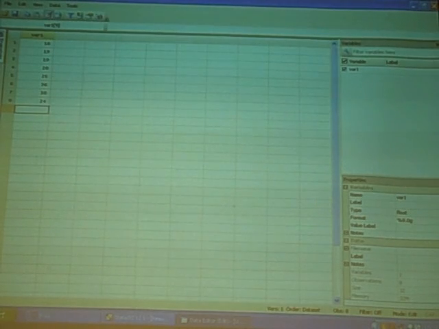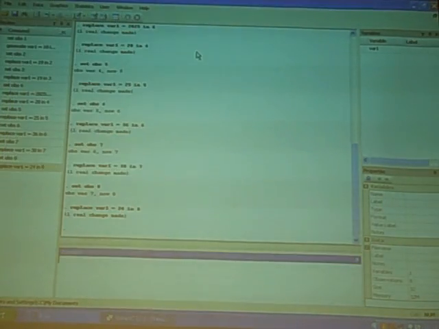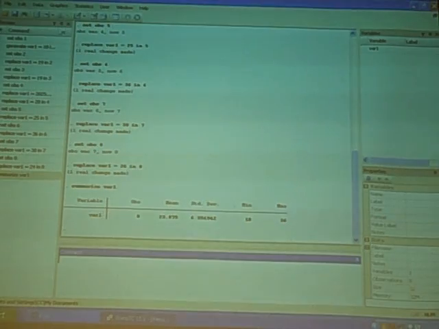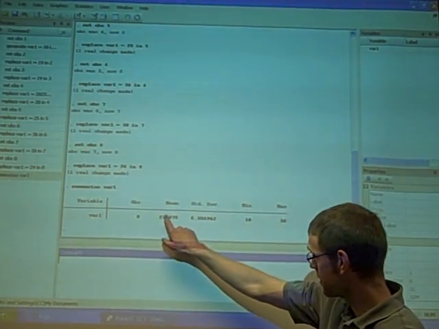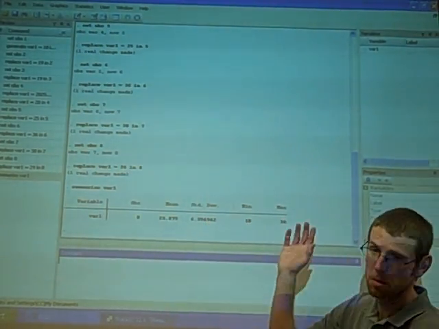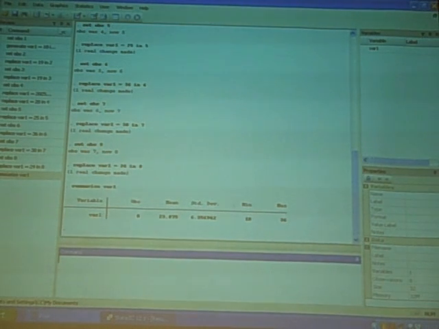Once you type them in, go ahead and close that data window. Now just type summarize, S-U-M-M-A-R-I-Z-E, space, var1, and it gives you the number of observations, which is 8, the mean, the standard deviation, the min, and the max. So that's pretty easy to do, I think.